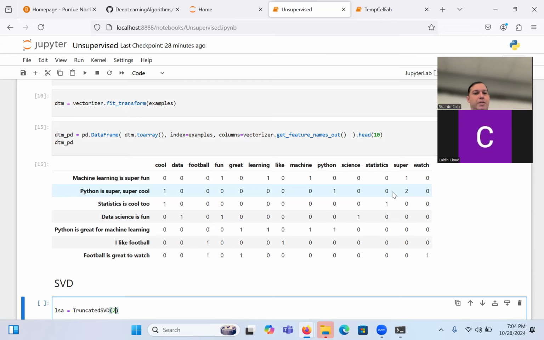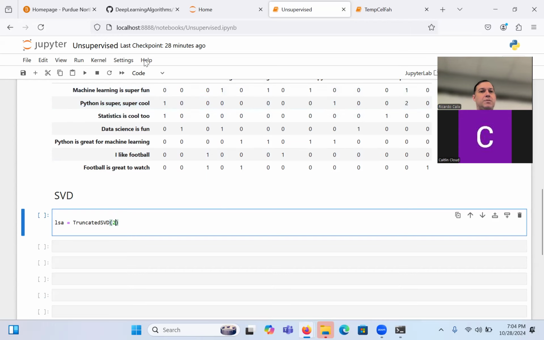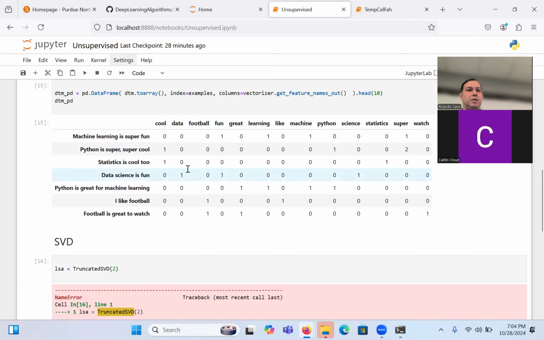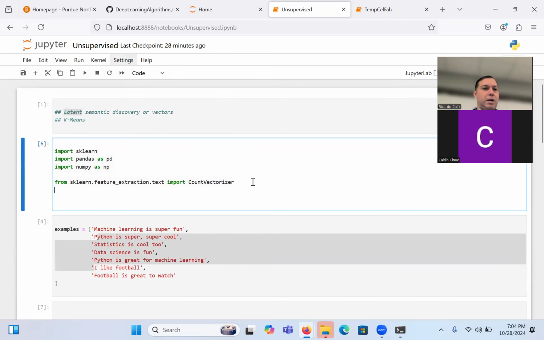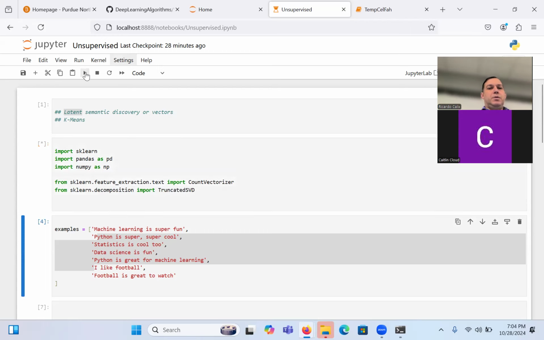So let's go ahead and try this one. I'm going to do LSA, truncated SVD. Oh yeah, and I haven't added it, so I need to go over here. I'm just using sklearn, so it should be from sklearn.decomposition import TruncatedSVD. All right, so hopefully no errors there.